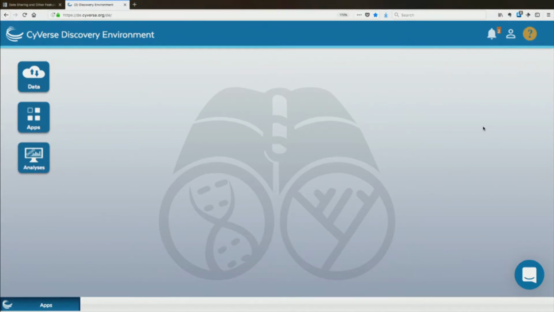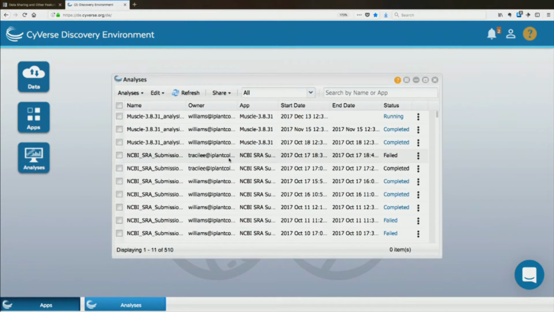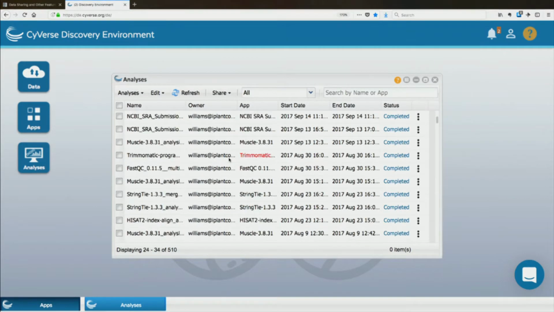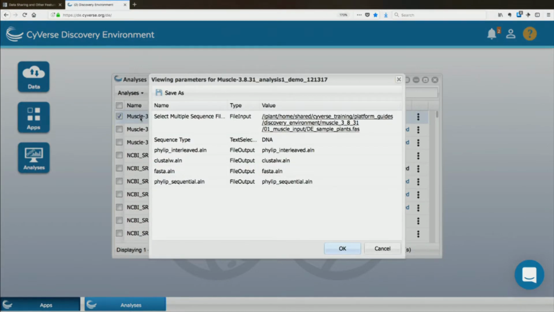Now I can actually see the status and the history of applications by clicking on Analyses. If I click on Analyses, I can see what is going on and a history of things I've done previously. This app is running, so I don't have access to it yet. However, I can already click on an app name, and under Analyses, I can click on View Parameters.